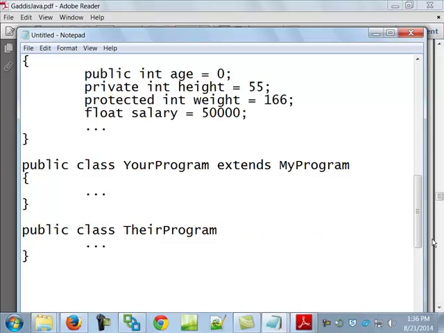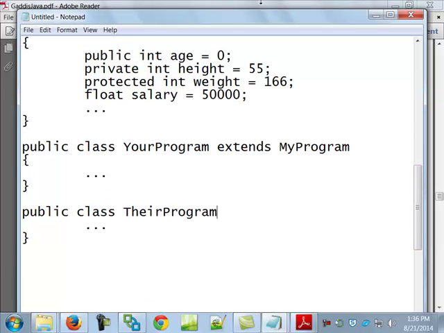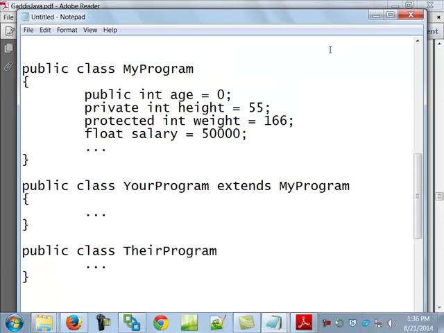So do you understand? Right now, if we were to draw a hierarchy of what you see on here, the parent would be my program, which would have a class called your program, and their program wouldn't be connected at all. It's not even a relative. It's just another person or whatever. Does all that make sense?